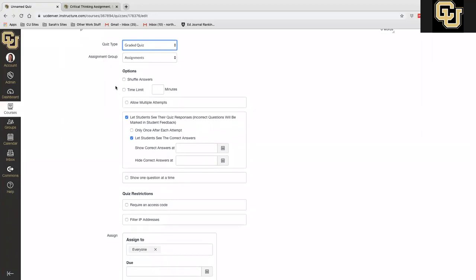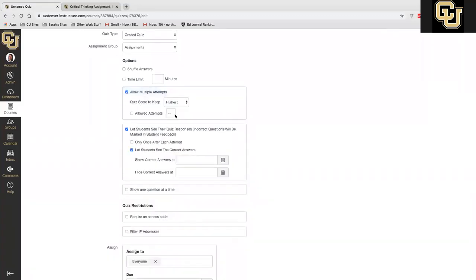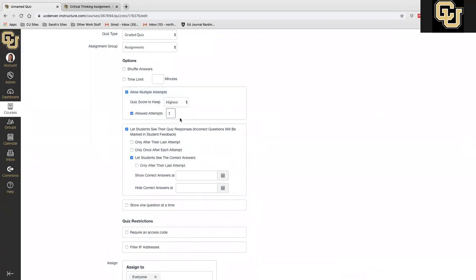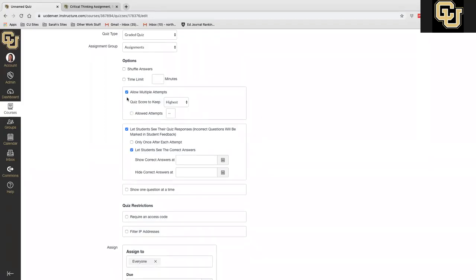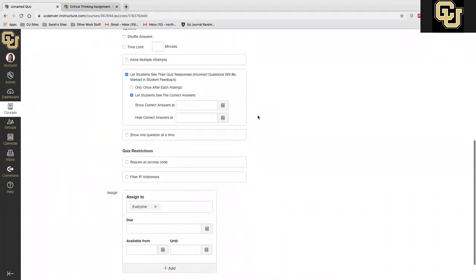So you have the option to shuffle answers now on multiple choice questions. You can add a time limit. You can allow multiple attempts, and then within those multiple attempts, would you like to keep the highest score, the most recent one, or maybe the average? And then you can also say how many attempts they can actually have. I'll leave those unchecked right now. So this one gets kind of confusing.